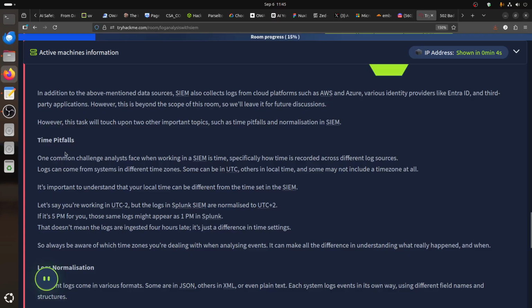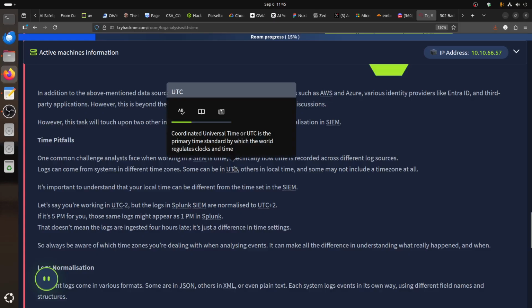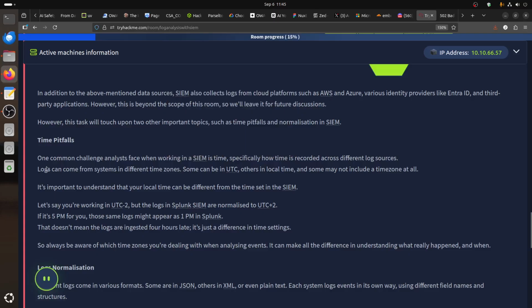Time pitfall. What is the time pitfall? One common challenge analysts face when working in a SIEM is time. Specifically, how time is recorded across different sources. Most of the time it is UTC, Coordinated Universal Time. Logs can come from systems in different time zones. Some can be UTC, others in local time, and some may not include a time zone.